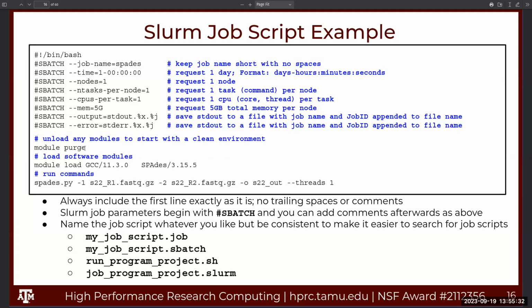The first thing you want to do is unload any modules. We've had some users that put some load modules in their bashrc environment, and they're automatically loaded when the job runs, and they can't figure out what's going on. So as a general rule, we just do module purge.